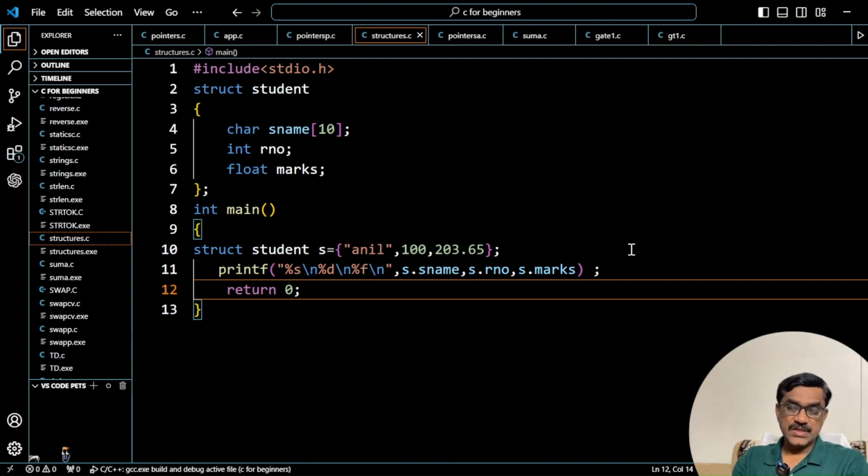In the next class, we will see more examples: how to use a pointer to a structure, how to use an array of structures, and how to use an array of pointers to access the members of a structure.